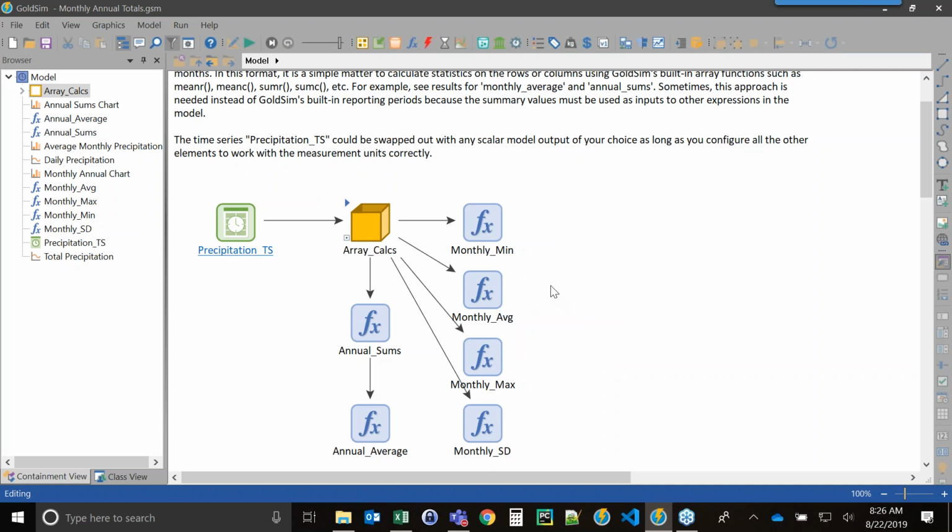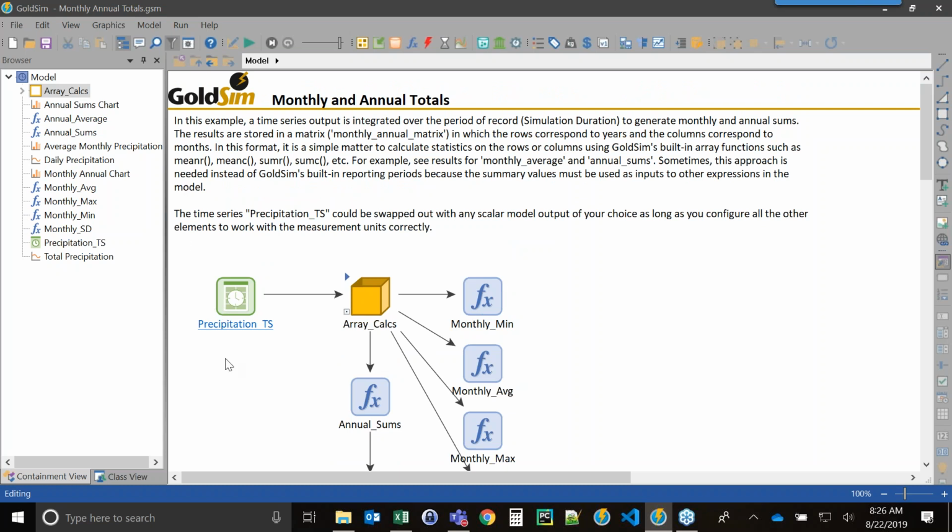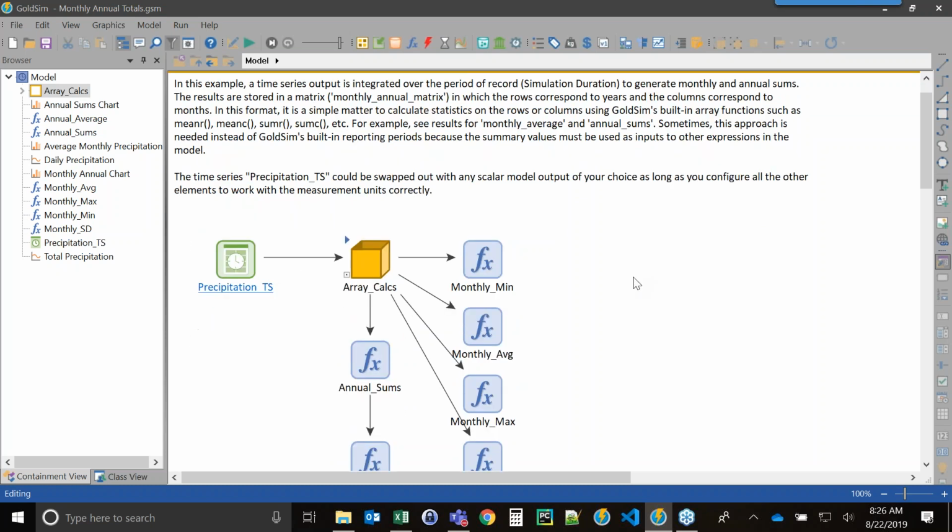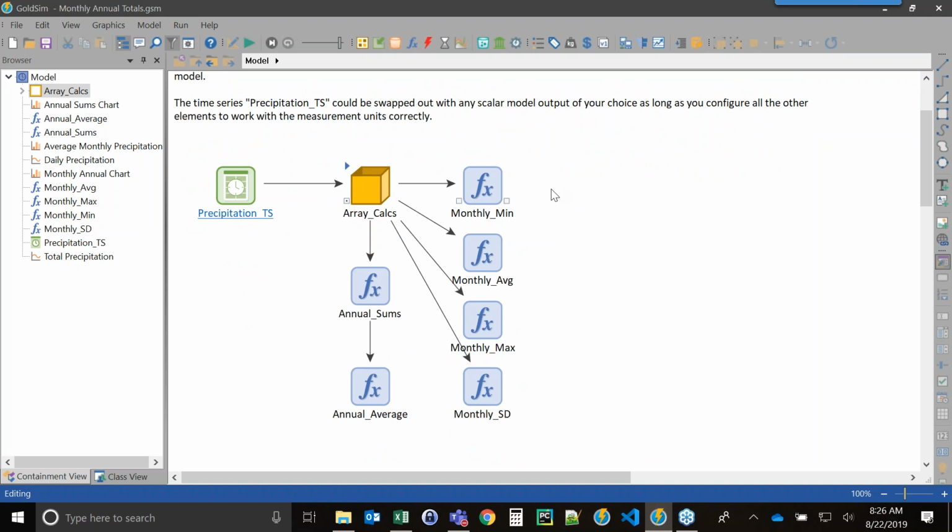If this is something you want to do and you're struggling to implement it, please just let us know. You can go to support.goldsim.com and ask us a question there. I would be happy to help you construct or design that implementation. It's pretty straightforward once you understand how a submodel works.